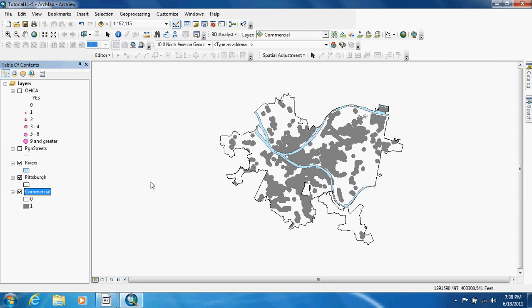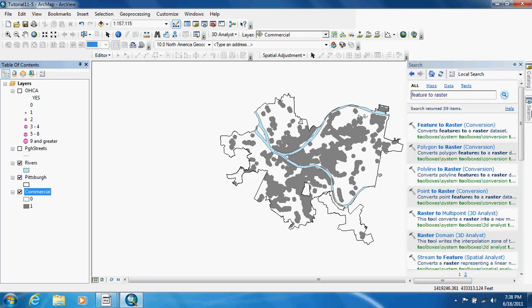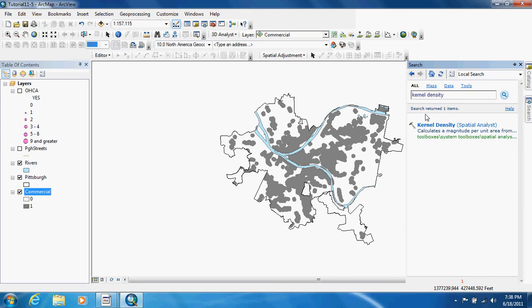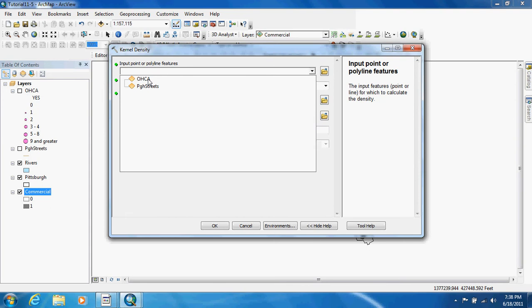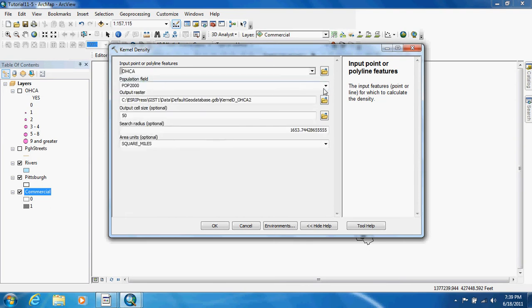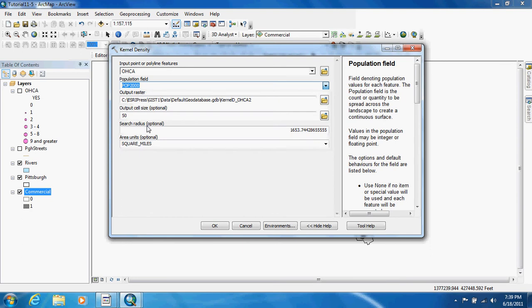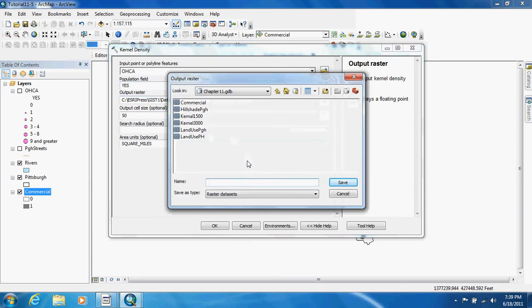Now there's a your turn that must be completed, so we're going to do that together. They want us to do another kernel density map. This one's going to be on actual heart attacks though. So we're going to come over here, type in kernel density, and click on that. We're going to use OHCA. For population field, we're going to use yes because we're looking for actual heart attacks. We're going to save this into our geodatabase as heart attacks.